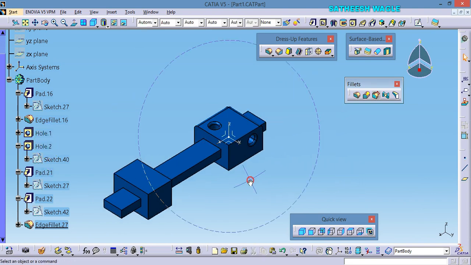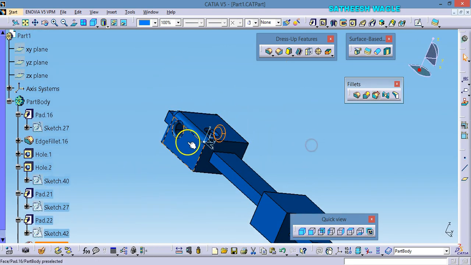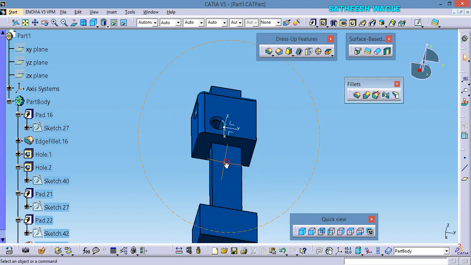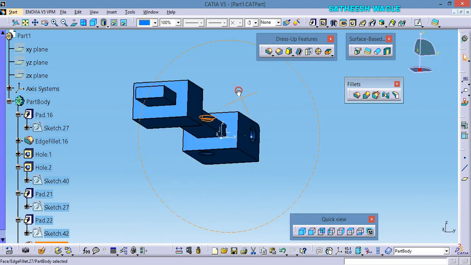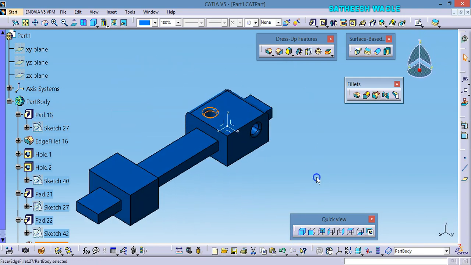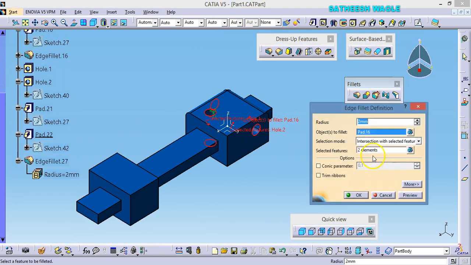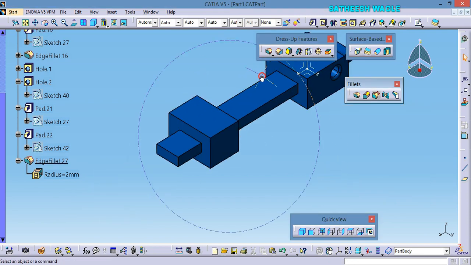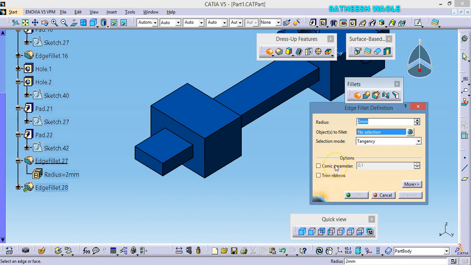Okay, so it intersects the part in this location and in this location, so it creates fillet only at 2 locations. Similarly this hole intersects here and intersects here, so it will create fillet at 2 locations. And this is about the fourth option. Now let me explain the next option, the conic parameter.